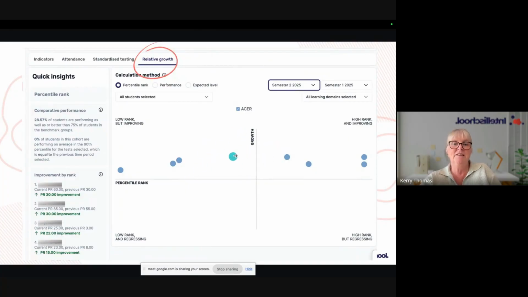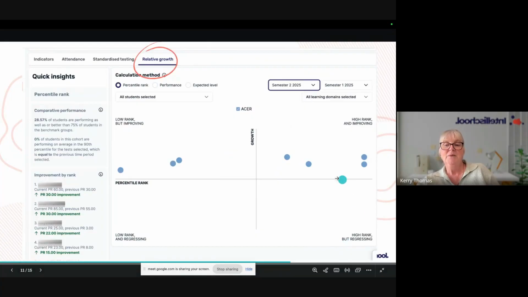And that led me to say to them, and for them to think about, what are we doing? We're actually doing something really good here. We're getting them moving forward. And hopefully next time we look at the graph, that group of students might be sitting over here. So in this one, high rank and improving, also great.